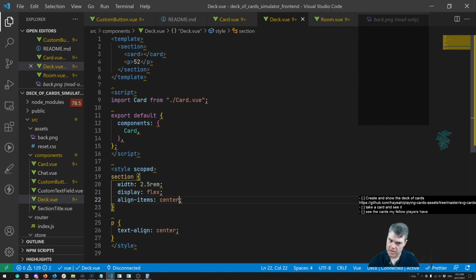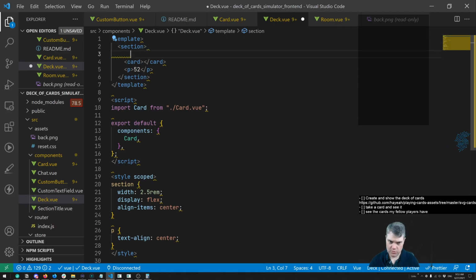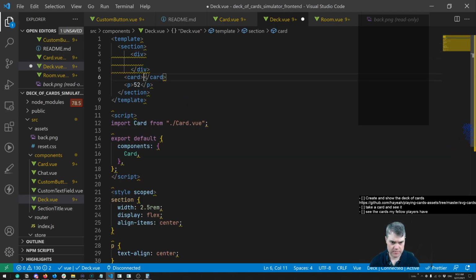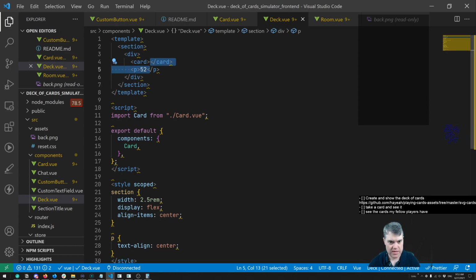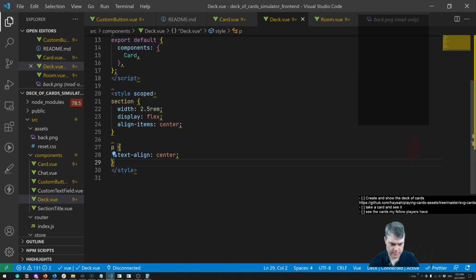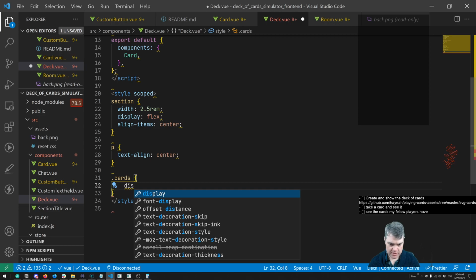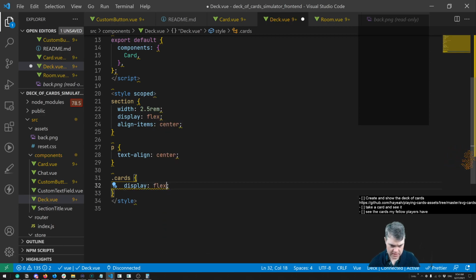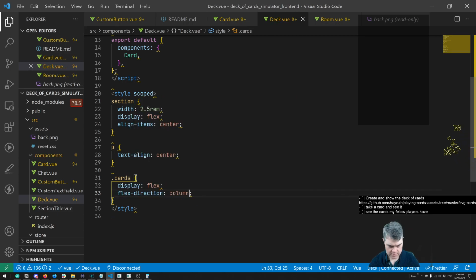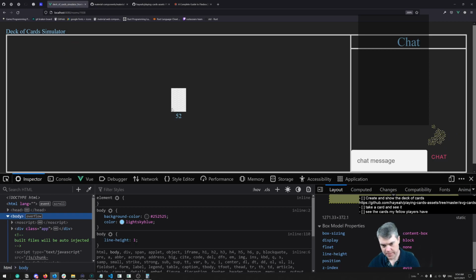P52. I think I would need one more div in here. For this div, we're going to give it a class of, this is like the container where the cards are. So like, I don't know, cards. And I want you to be a display flex and a flex direction column. There we go. Now we have this centered and we have this in here.